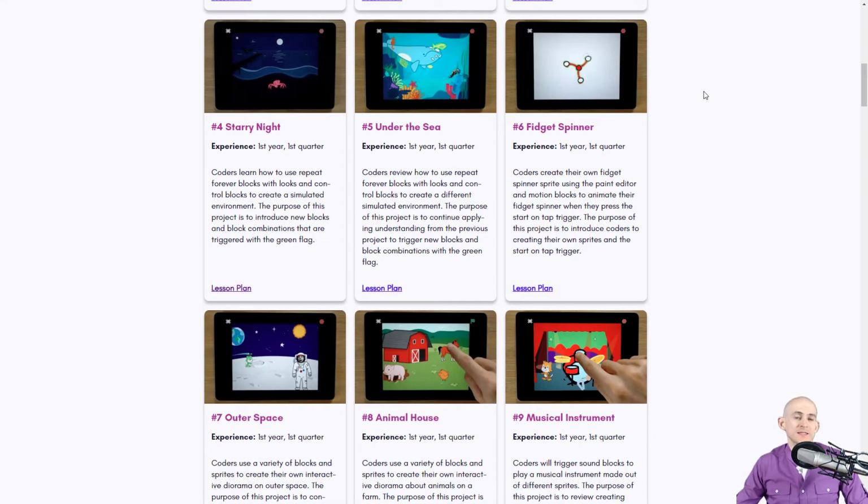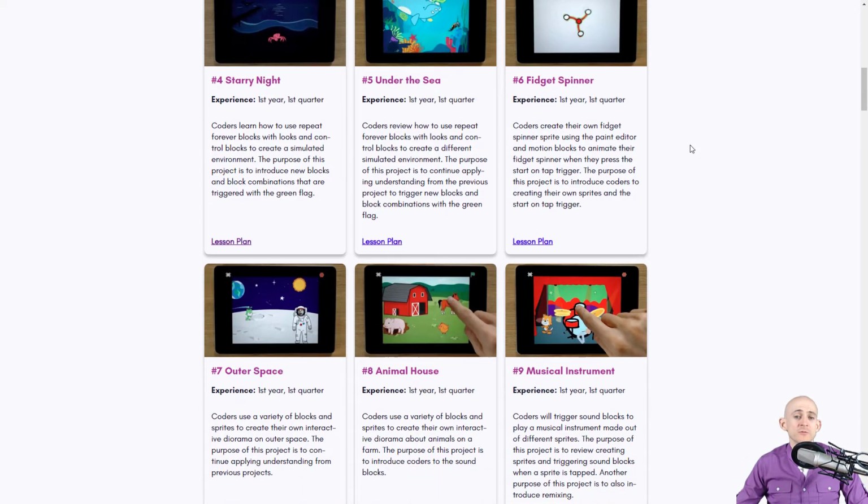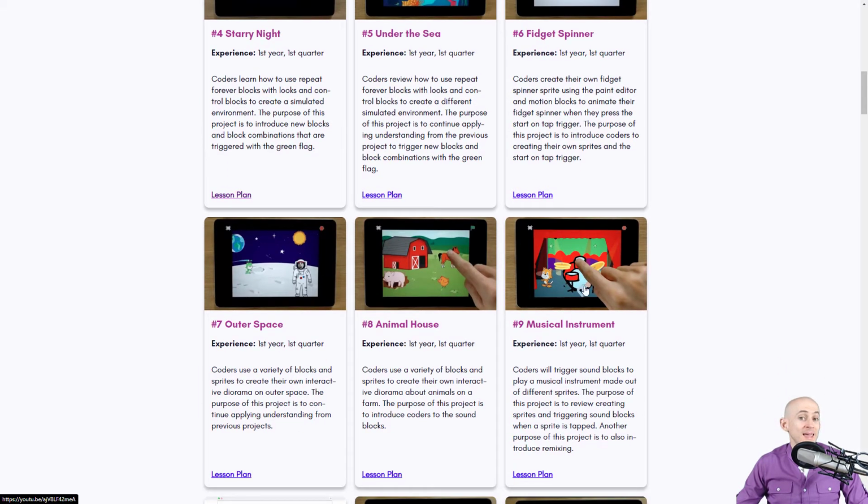So in the description of this, I'm going to include what I'm about to say, so you can just quickly see that. So we actually recommend starting with projects 8 and 9, which are projects where you're essentially going to show kids how to tap on a sprite and then it's going to make a sound. That's it. They don't need to move. They don't need to change size. All that stuff is just extra fluff that you don't necessarily need to show them how to do, at least not yet.